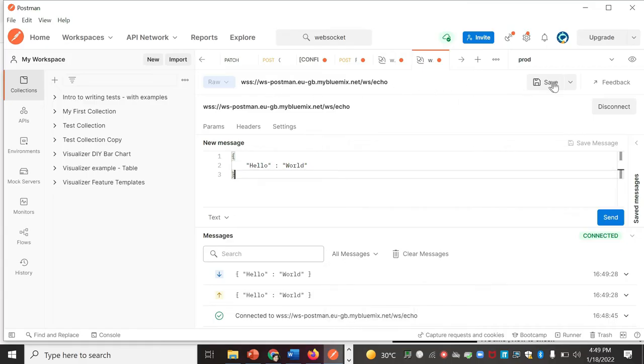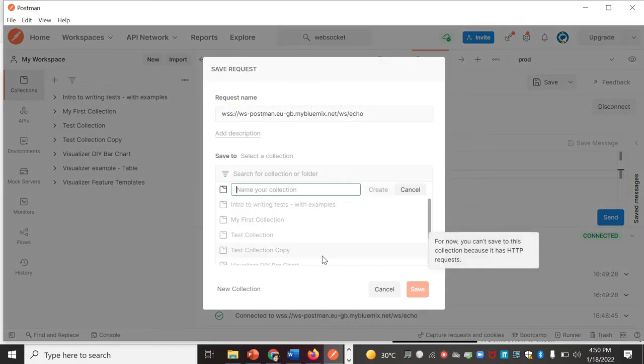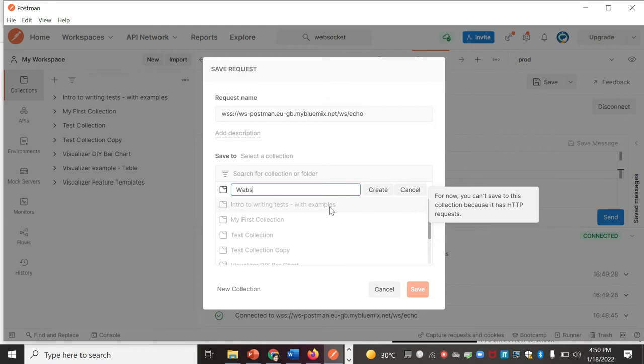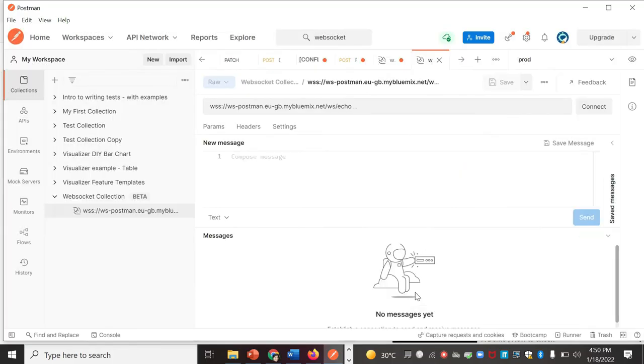So this request you can save now. You can save this request to your collection. You can create a new collection. Socket collection, create and save. Your request is saved here.